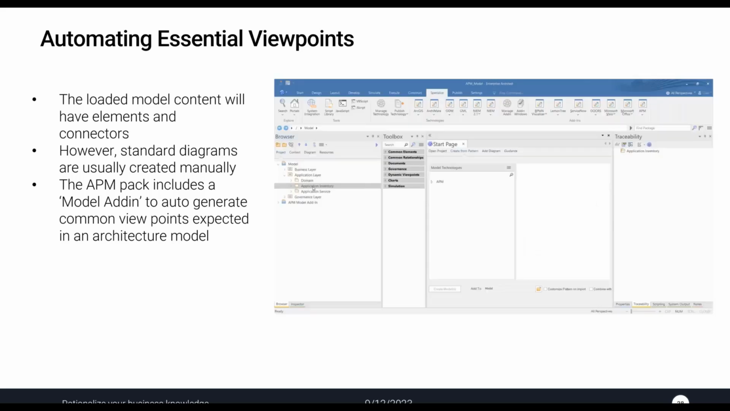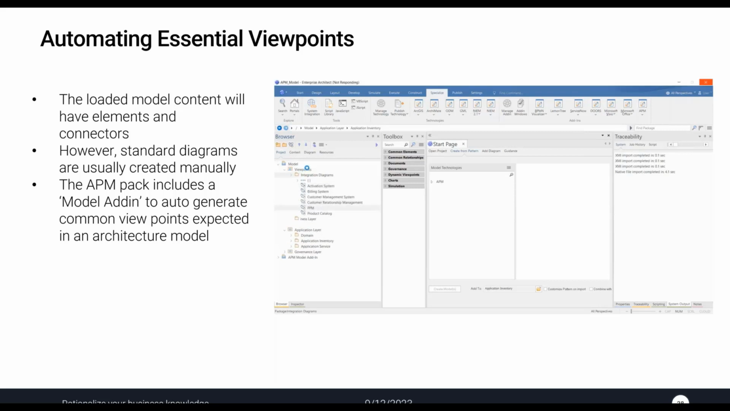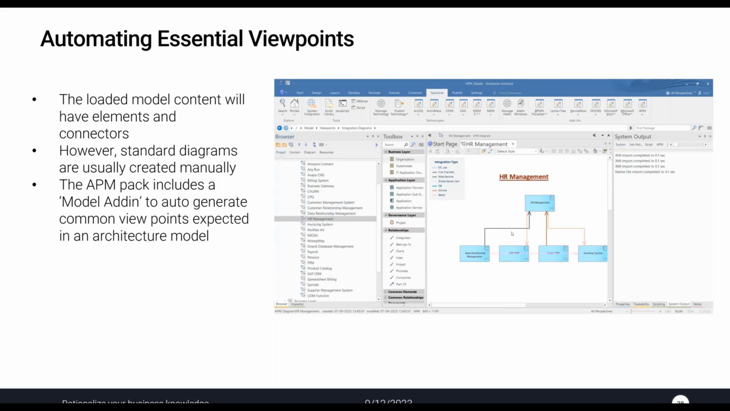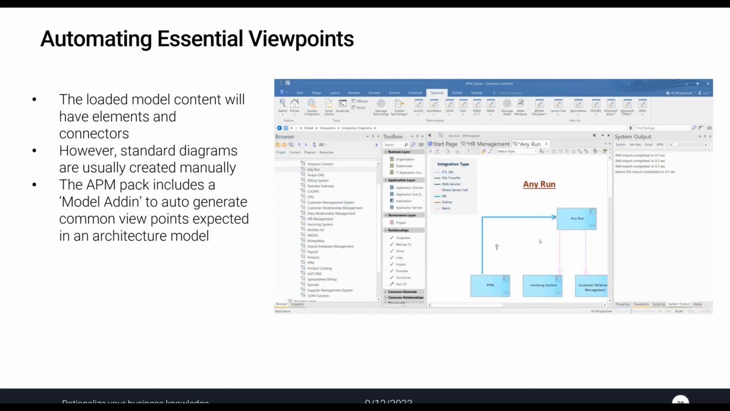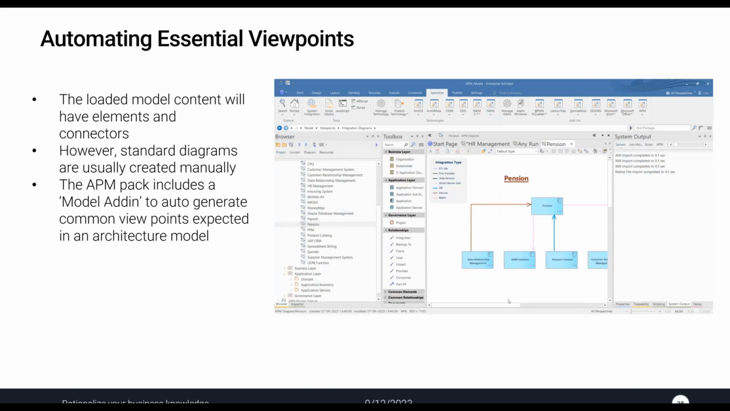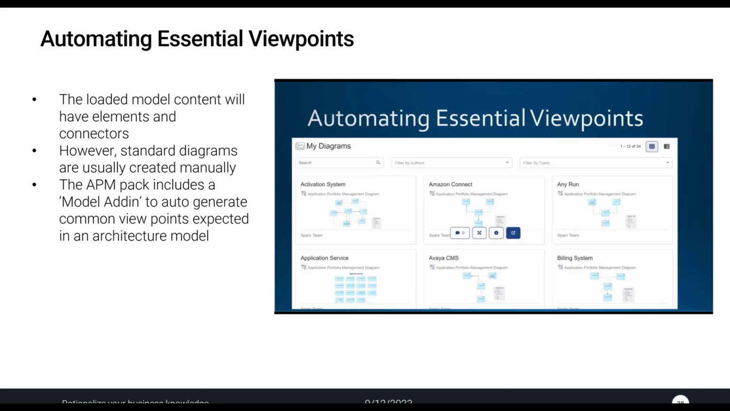What we mean by viewpoints automation is, if I have all the applications in place, we have built in some automation using what we call a model add-in that will generate these diagrams in no time. Of course, you may want to do some minor fine tunings to these diagrams like I'm doing here, but all these diagrams were auto-generated using the model add-in that's also part of the accelerator.